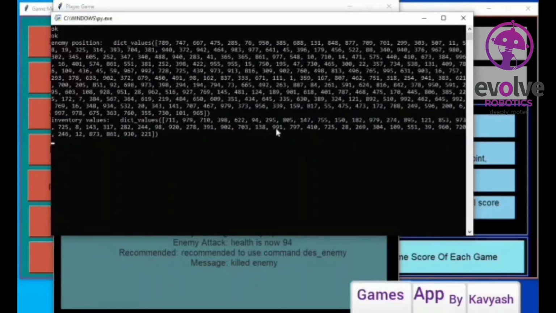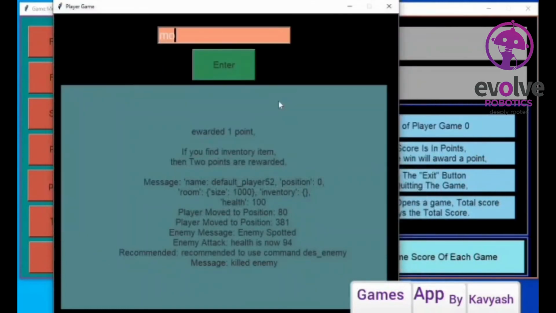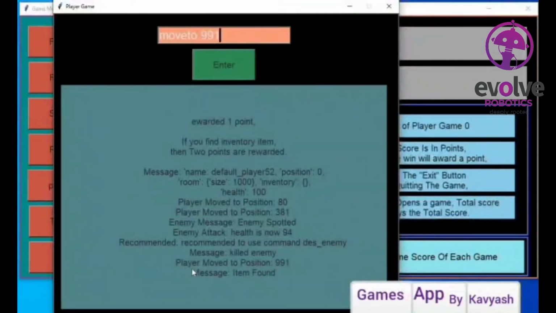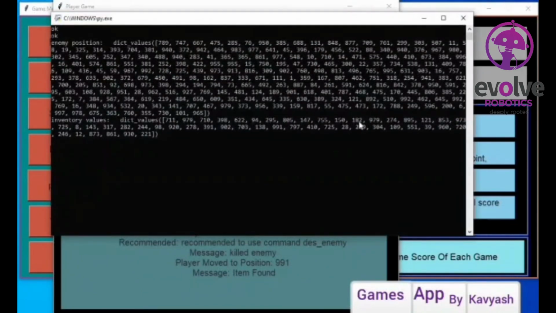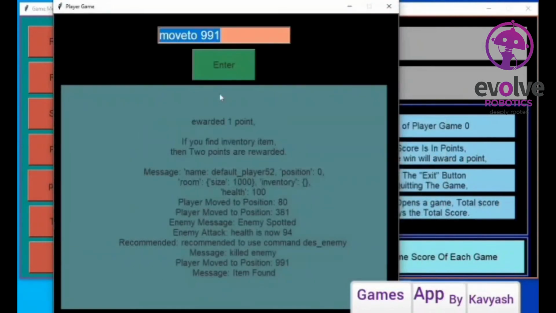So let's go to 991. Let's move to 991, move to position 991. Message, item found. So I found an item and it automatically collects it, and I'm rewarded 2 points. Since the items are pretty rare to find, like in a room of 1000 there are only a few items, you will have 2 points, and as for the enemy you will have 1 point. So by now we should have been awarded 3 points in this game itself.